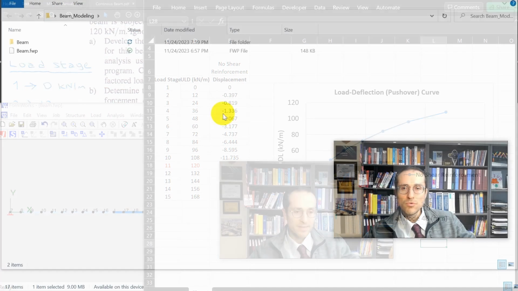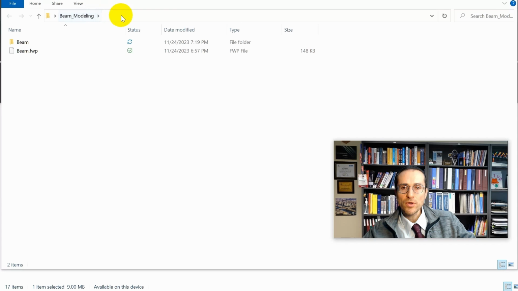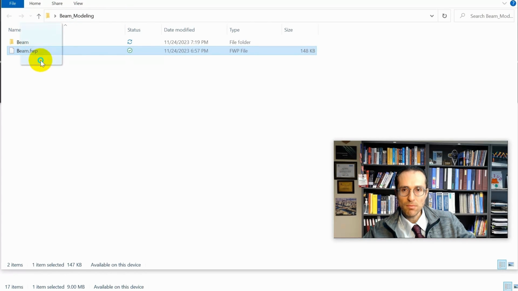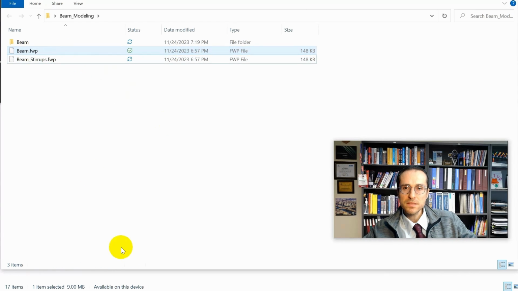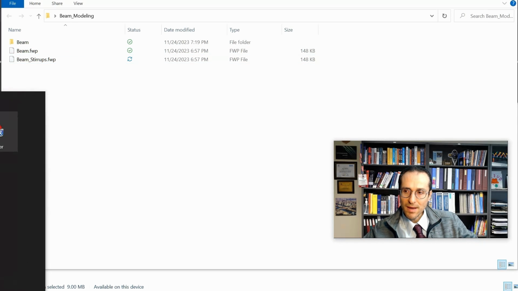So let's see that. To be able to add stirrups, I'm going to find the folder I saved my Formworks Plus model. I'm just going to copy it. Call this beam stirrups. This is the second model. So now I'm just going to start Formworks Plus. Once you install it, it becomes one of your apps.